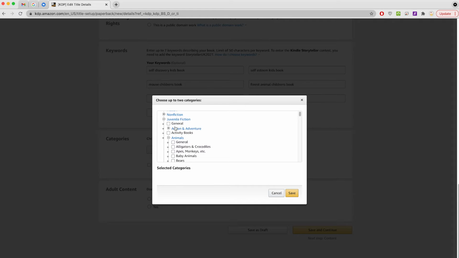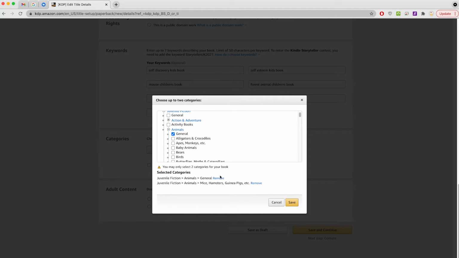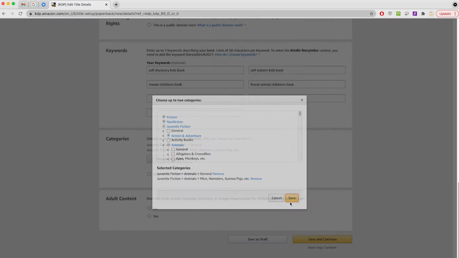So like in juvenile fiction, then I could do general under animals, maybe I could do mice. There's nursery rhymes, so if your book is a nursery rhyme, you could always do that. That's the two I'll pick: the general under animals and then mice under animals in juvenile fiction. And then I click save.